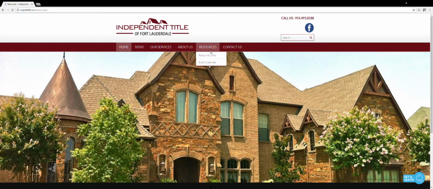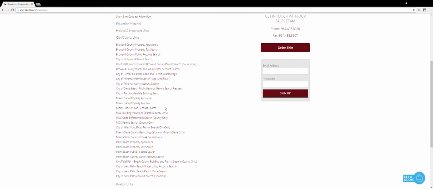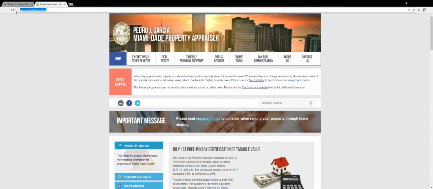And if you go to our resources page, you can go right down to the bottom here, and we have the Miami-Dade County Property Appraisers site here. You can just go ahead and click on that link. You can also go to miamidade.gov/PA, and it'll bring you here.